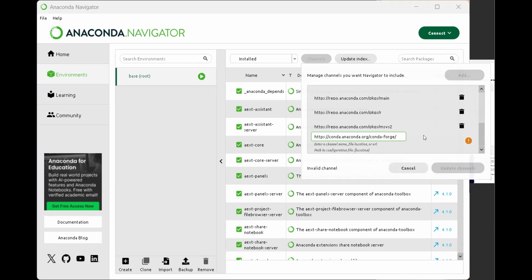Okay. Invalid channel. All right. Why is it invalid? Why is it not working? Oh, it worked for you. Okay, that's good. I think it's because, if I'm correct, I already have it. Ah, yeah, that's because I already have it, so that's why it's an error.